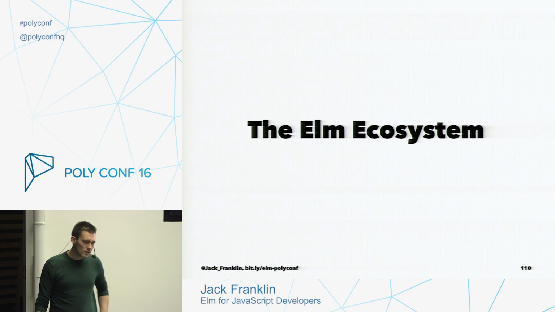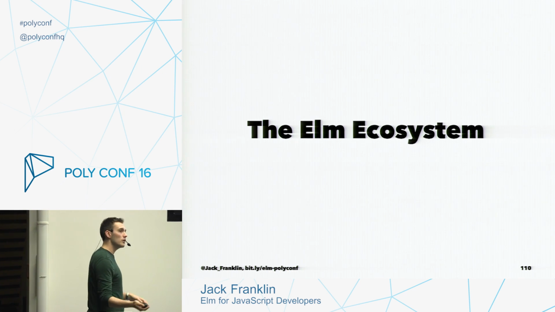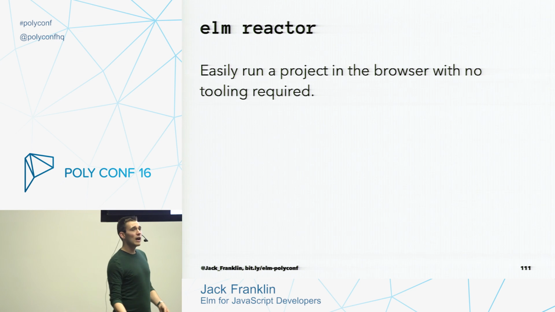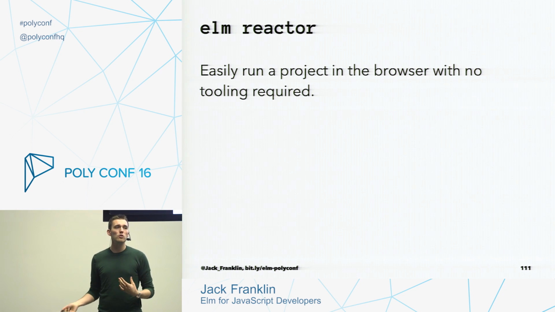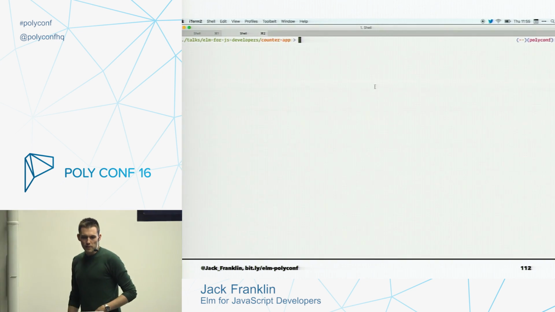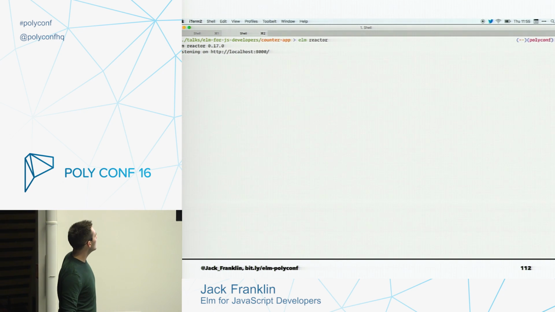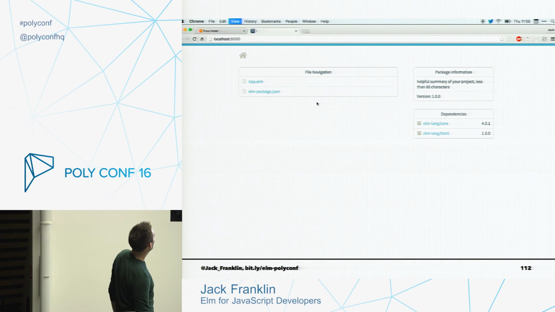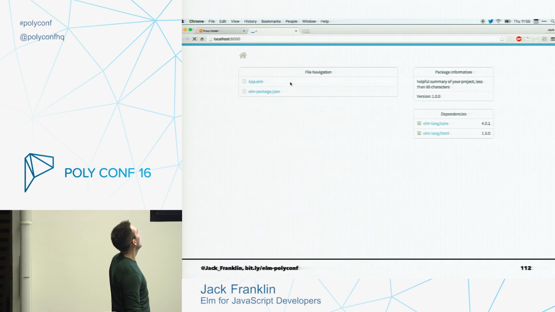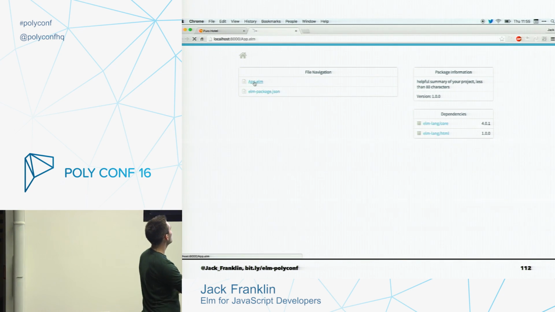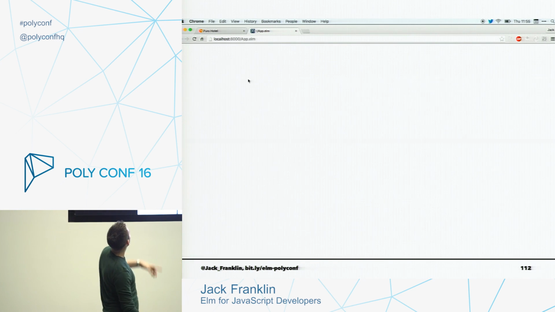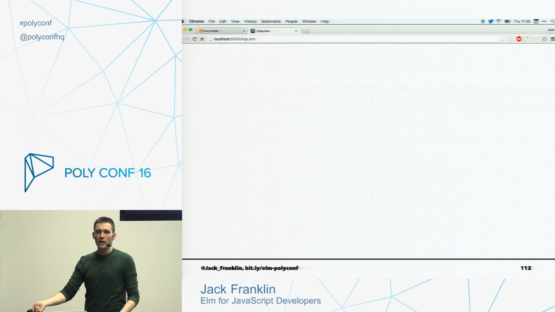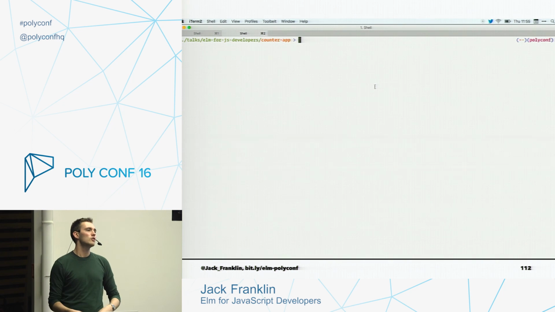Finally, the Elm ecosystem, just to give you a quick idea. Elm comes with some really nice command line tools. First is Elm Reactor, which will just run Elm locally for you without you having to configure anything. So if I'm in a project here, I run Elm Reactor. Then I go into my browser and refresh. It lists all my Elm files, I can click, it will compile it for me there, and then you can just see my little counter app at the top.